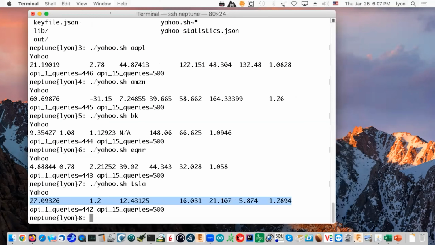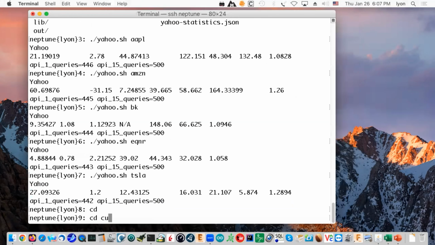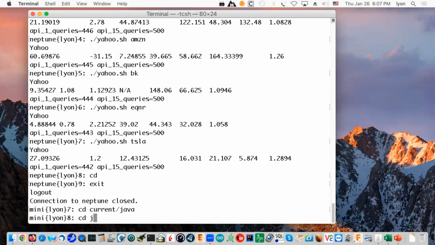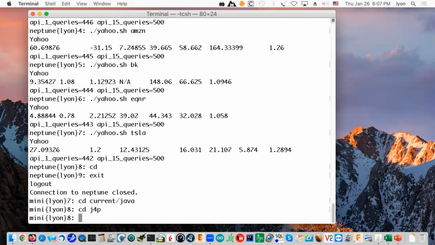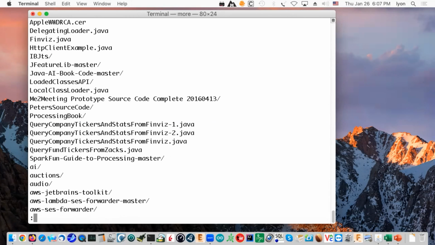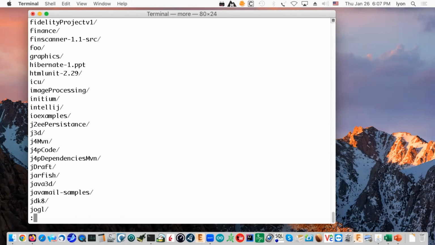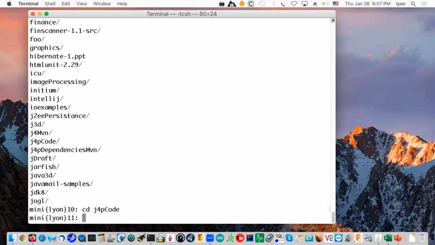What I have in here is the code that I downloaded from Blackboard. Oh, I'm on my Unix system. So that's under current Java and J4P code, I guess. See if I can find it. Here it is, J4P capital CODE. That's why I couldn't find it.